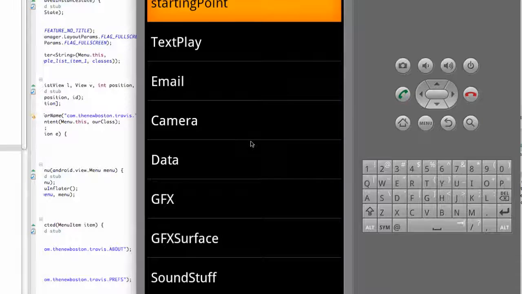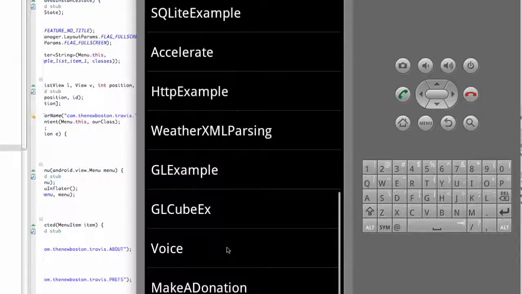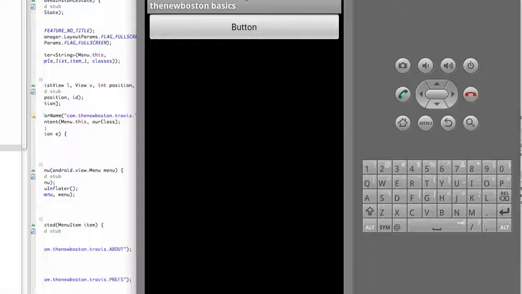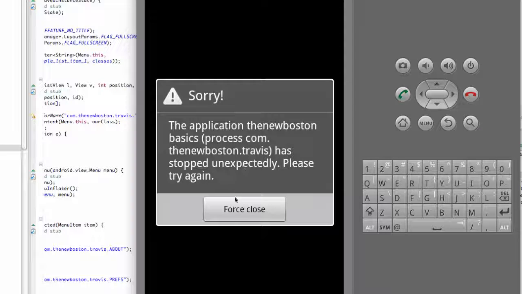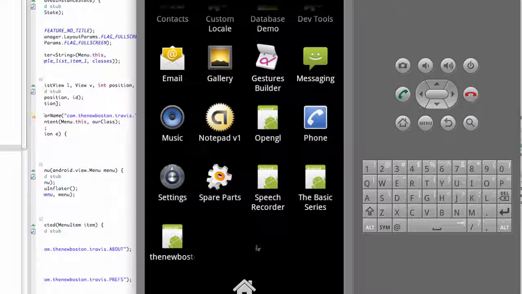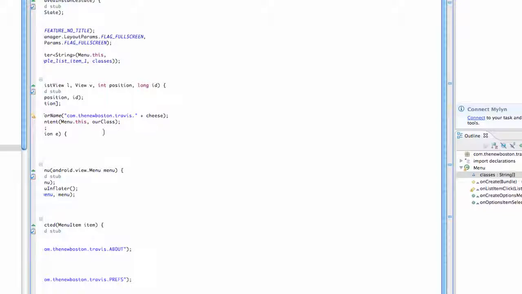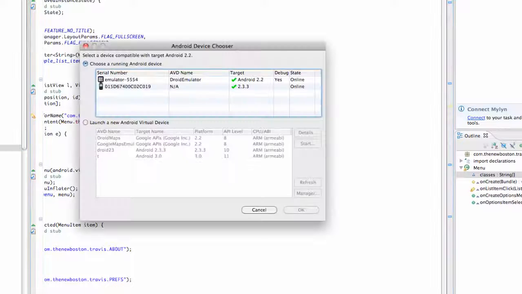So alright, let's see if this actually works here. Go to voice. Oh, crap. Alright, so it looks like the emulator doesn't have the voice recognition or something. So I'm going to test on my phone, make sure it works, and I'll let you guys know.